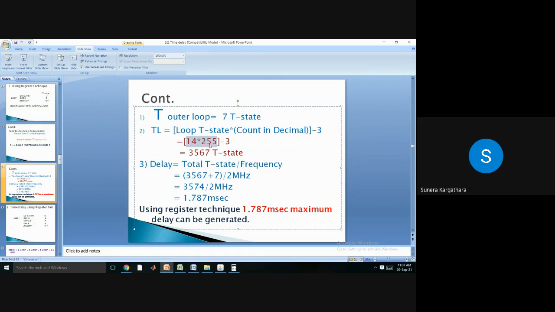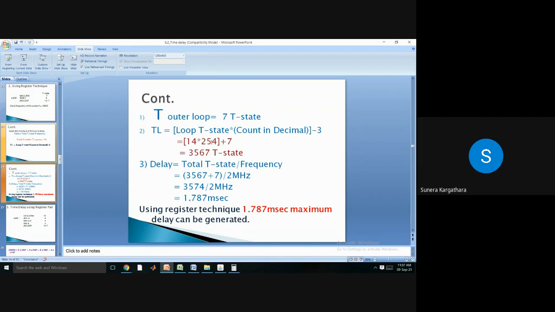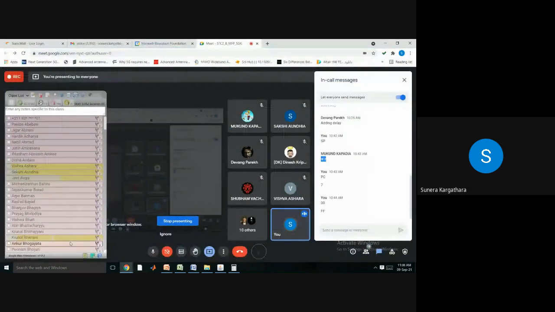I hope I am communicating, right? Either you multiply 14 with 254 and add 7, or the count time is FF, meaning 255 times. We multiply 14 T states with that, and the remaining 3 T states we subtract. I hope I am communicating, Sakshi. Right, now it's clear? Yes, ma'am. Clear to me.